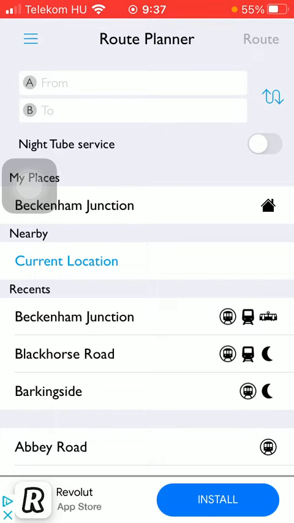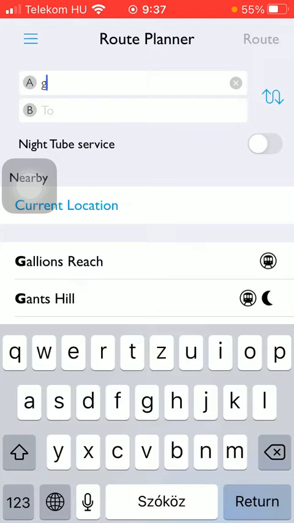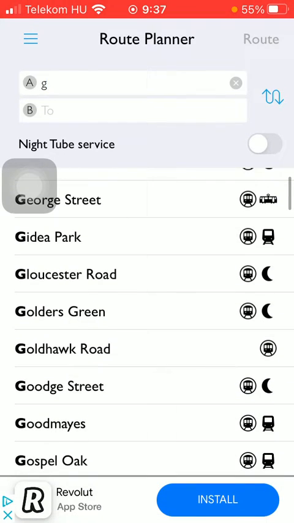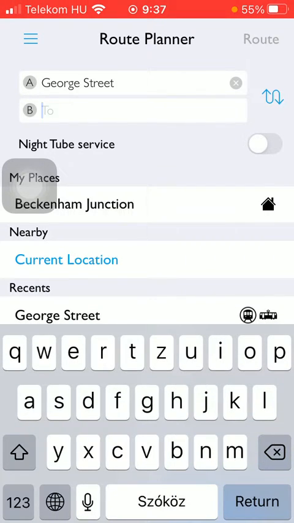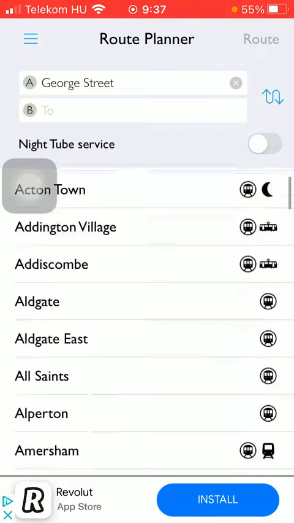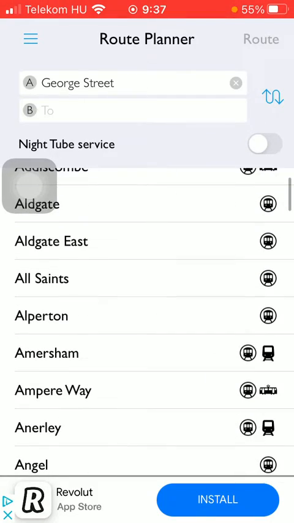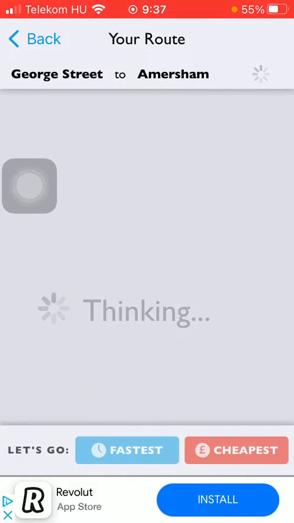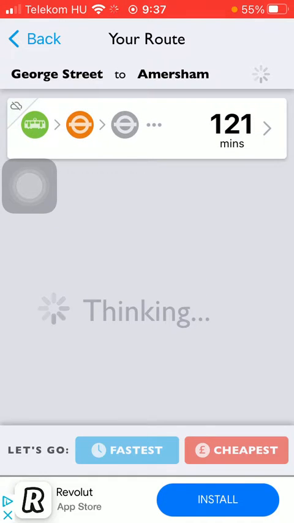After that, you should type in your departure point into the A from box. So type in your departure point and then your destination should be selected from this recommendations section, or you can type it in. And as you can see, here is your route.